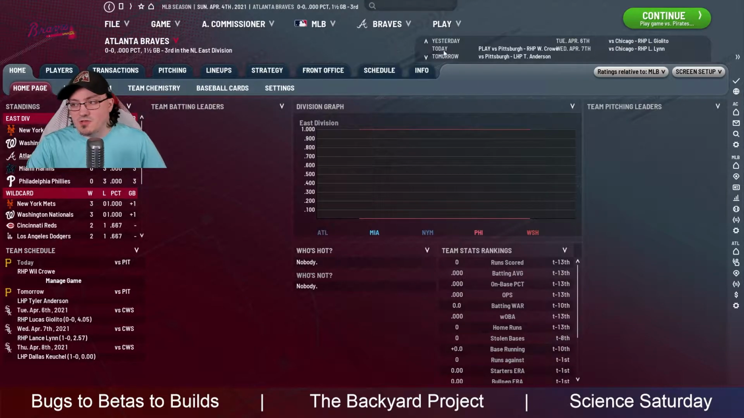The second way to do it is actually to hit the play versus game. This will take you to the exact same location. And then thirdly, we have a handy-dandy continue button, which will also take you to the next important step for your day, which could be playing your game.